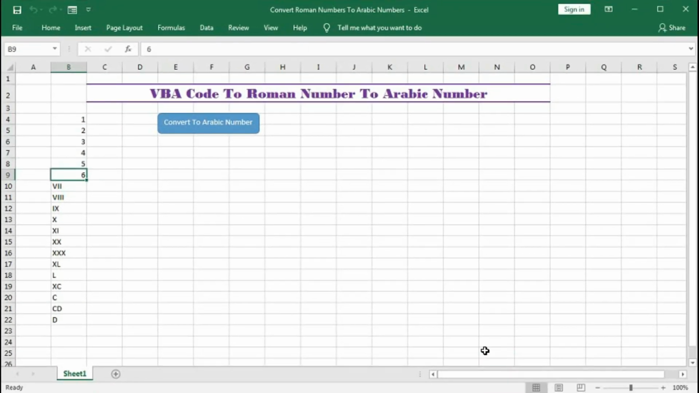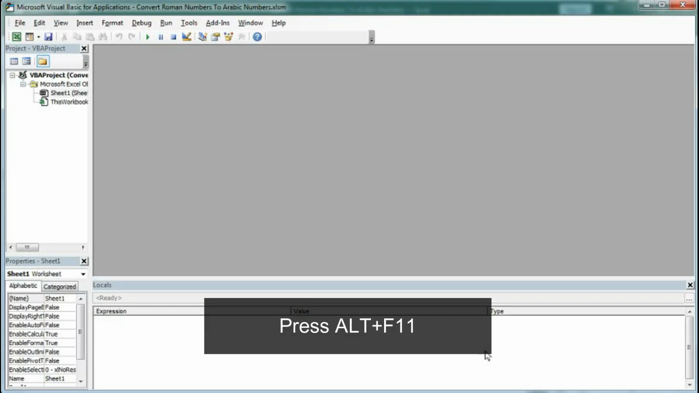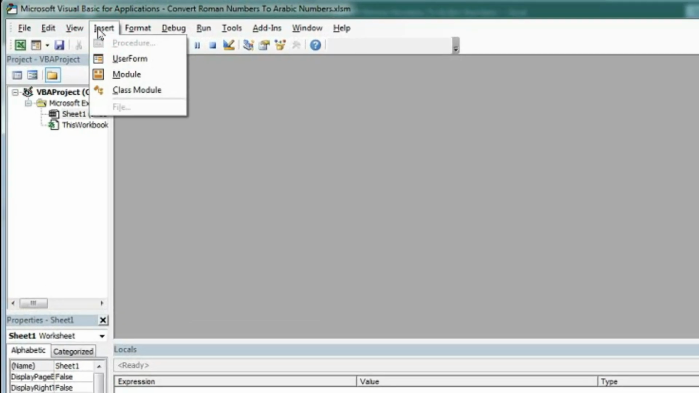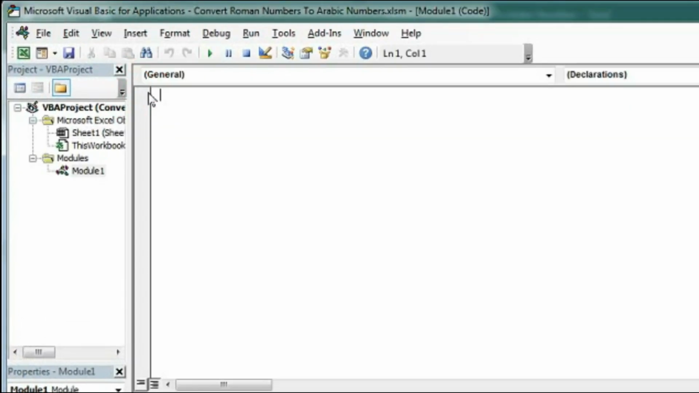So to write the VBA code, we have to open the Visual Basic application. For that, press Alt F11 and go to Insert and click on Module. Now start writing the subroutine. So type here Sub Roman to Arabic. Here we will declare a range, so type Dim rng As Range, and then we will check each and every cell within the selected range.